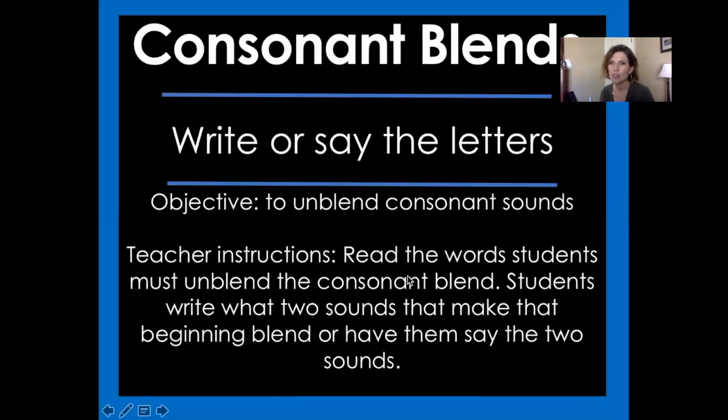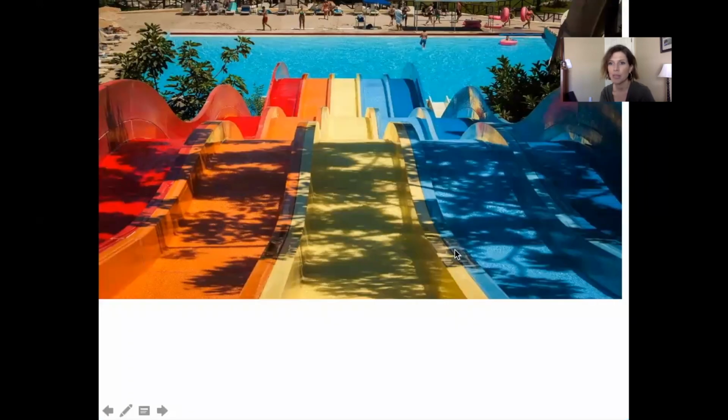The other part of the consonant blends file is where they write or say the letters in the word. So for example, I show the picture. The word is slide. What did you hear at the beginning? Slide. So then they're isolating that consonant blend and then giving me the letters that make that sound. Slide. So that's what they do on this one. This is going to be something I'm going to build upon as we go on. Right now it's all the S blends in there.